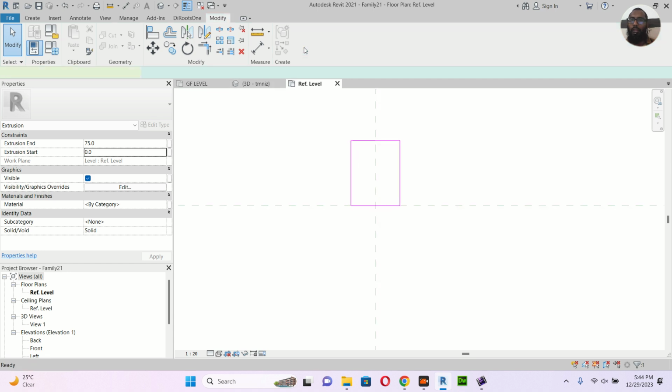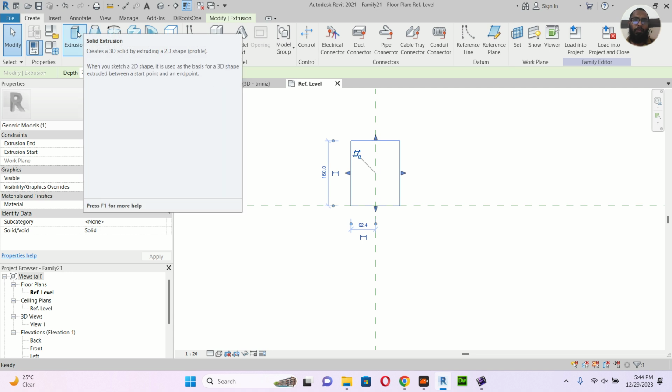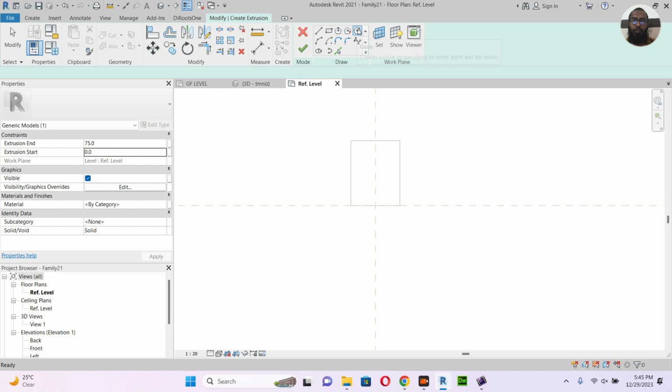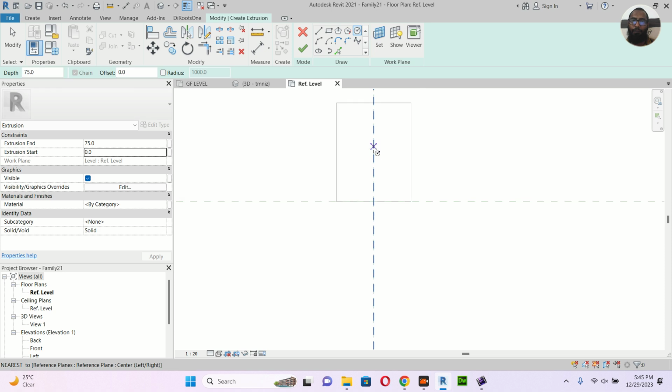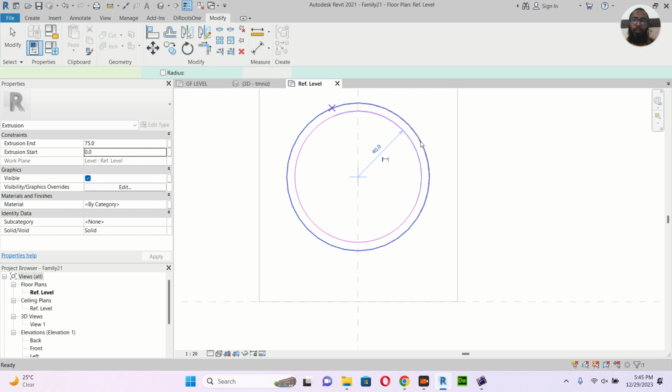Let's finish it. I will not do too much detailing. I will just go for the regular one, so no need for too many details. But if you wish to do too much detailing, it's your choice. Let's make another one. Let's keep 75. We can control it later.